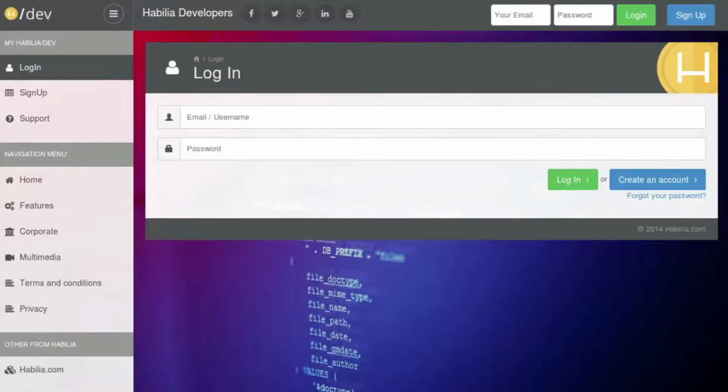Welcome to this tutorial on how to make the best use of Habilia Developer Portal, which you can always reach at developers.habilia.com. Developers can use this portal to integrate their games with Habilia, and this is the main page you're presented with before you log in.